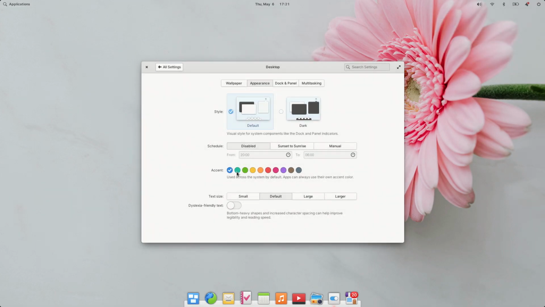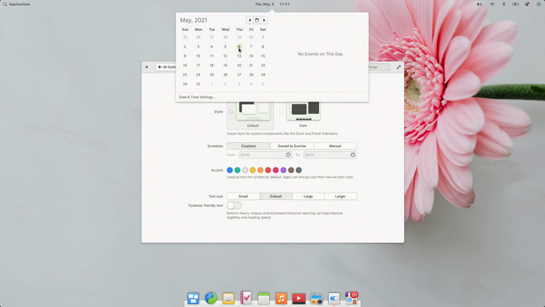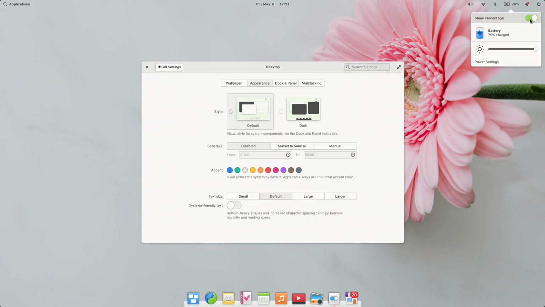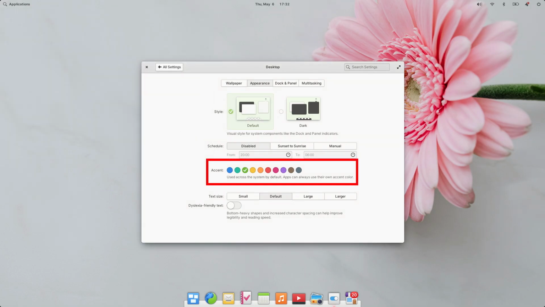Another new setting that lets you further personalize the desktop is the new accent color option under the Appearance tab. With this setting, you can change the color of highlighted text, toggle switches, and various elements of the desktop. There are 10 different accent colors available to choose from.